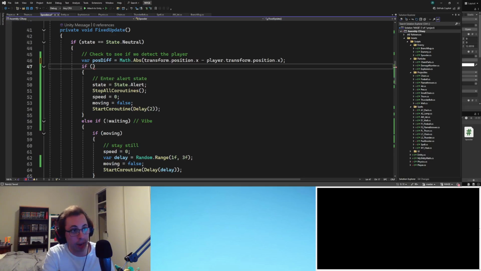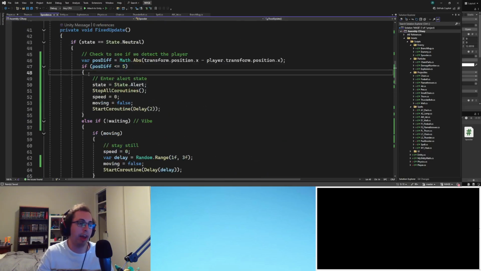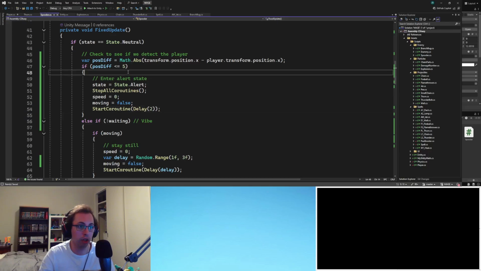And then we want to say if posdiff is greater than... No, just if posdiff is less than 5. That's it. I'll say less than or equal to, not that it really makes a difference. If posdiff is less than or equal to 5, then we are becoming alert. Okay, cool. So this should still work.